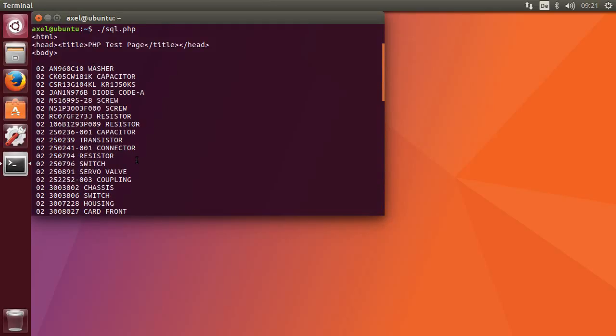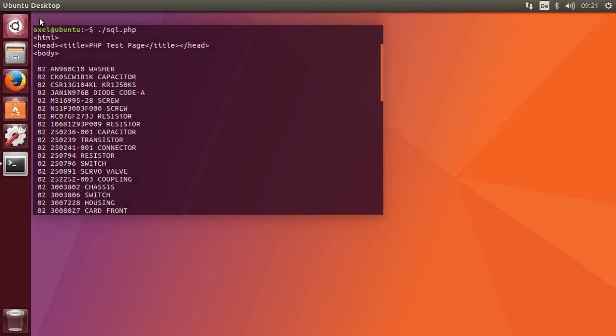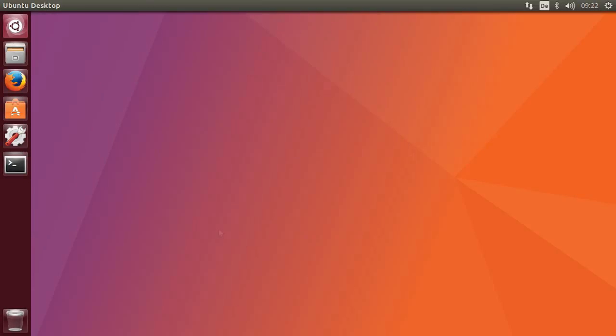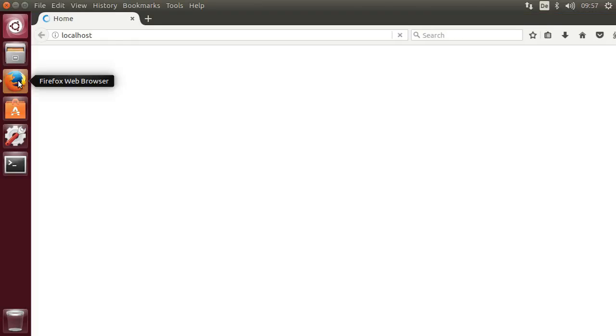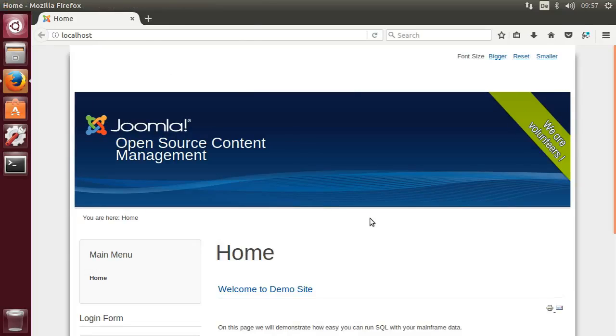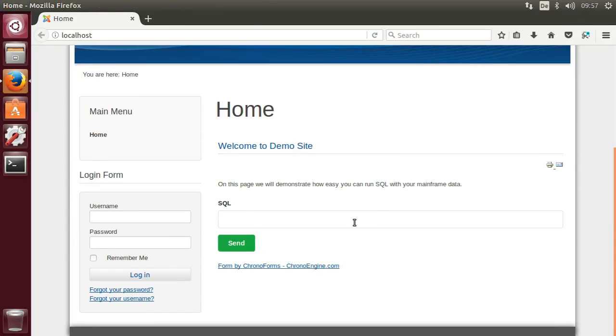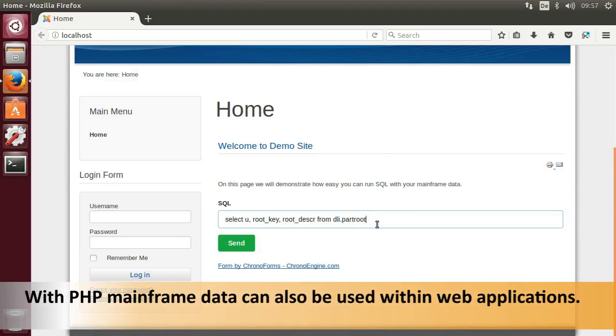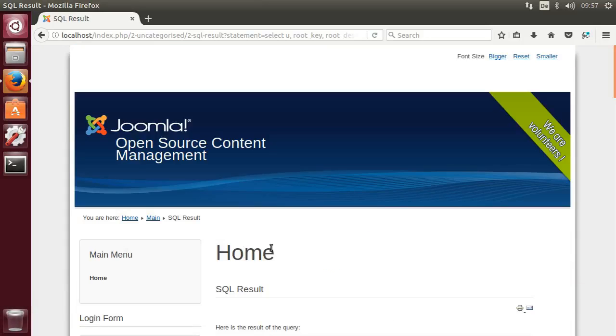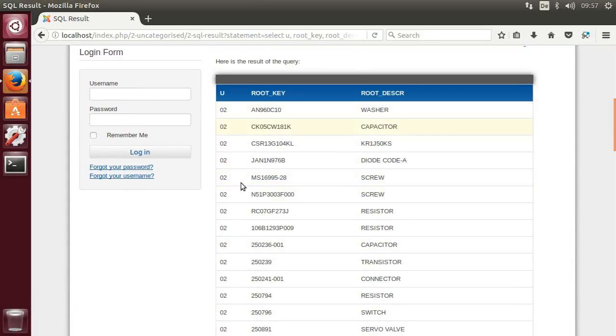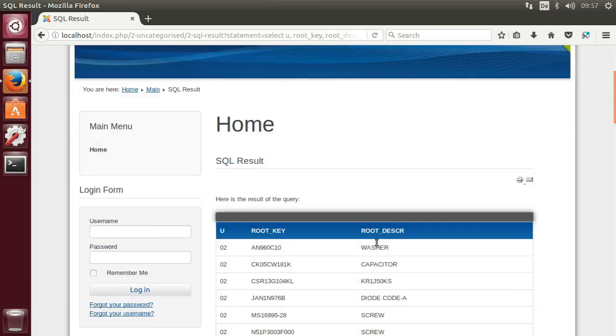This script can also be applied on a web server. In our example, one form allows the free input of an SQL statement. Now the IMS data is displayed in a table. It can also be used in a web application.